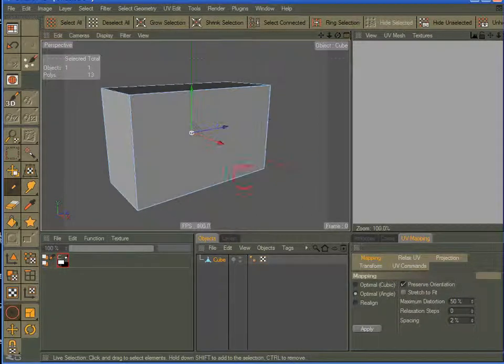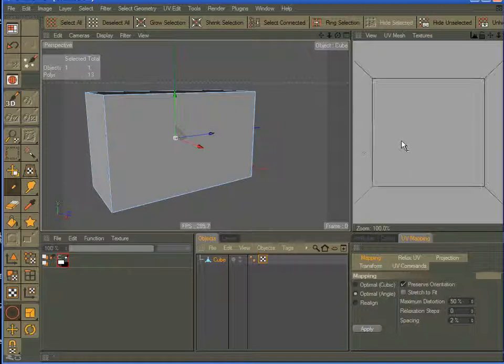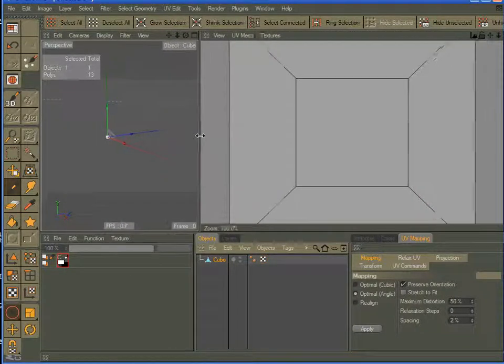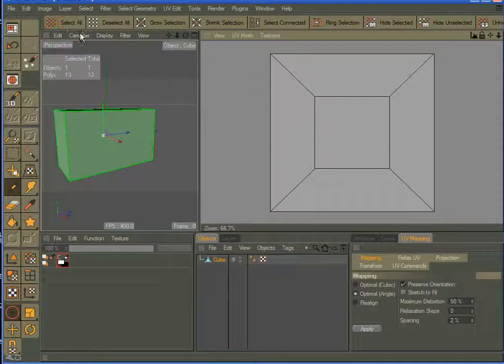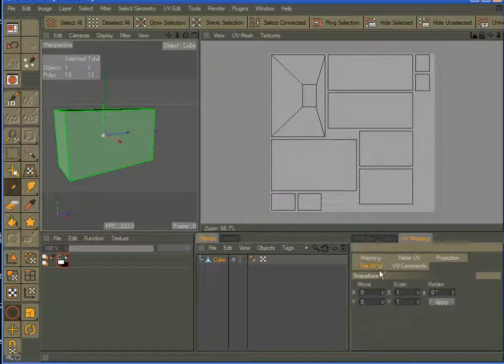Because I created this from a primitive, I already have a UV tag, so I'm just going to drag my tag up here. There we go. Select all. And I'm going to use my optimal mapping angle here. That will give me the results that I want. Under the Transform tab here, I want to type in 90.